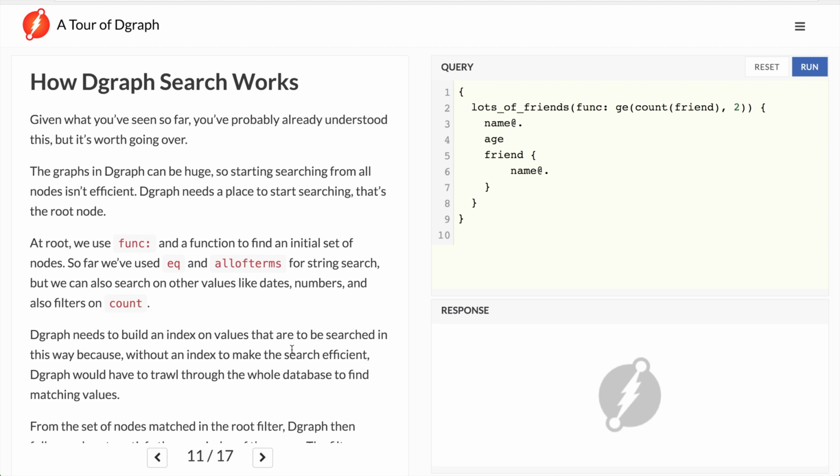So you probably already know most of this based on what you've seen, but I'll go over again in more depth how Dgraph queries work. So first you have the root object. This can actually have multiple things in it. So we aren't limited to just doing one search query at a time.